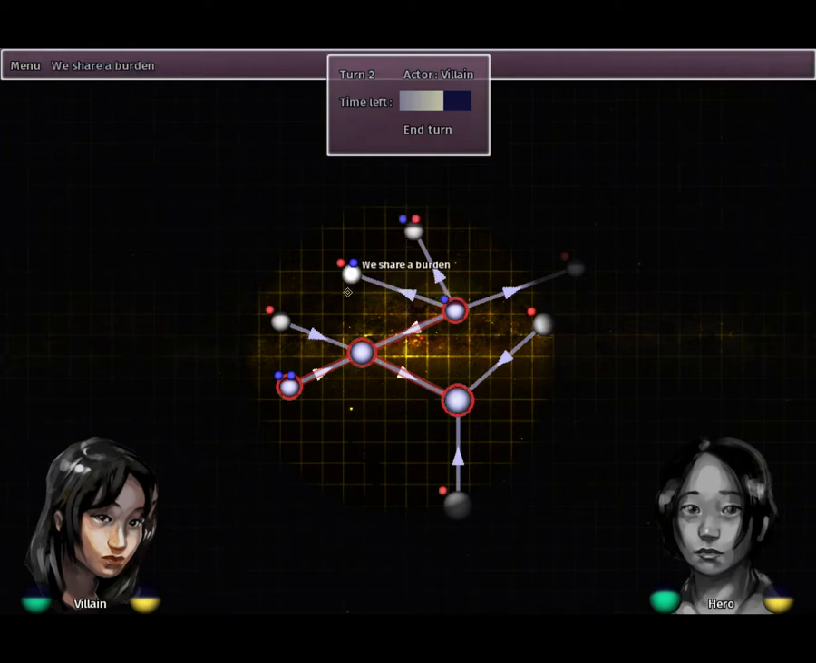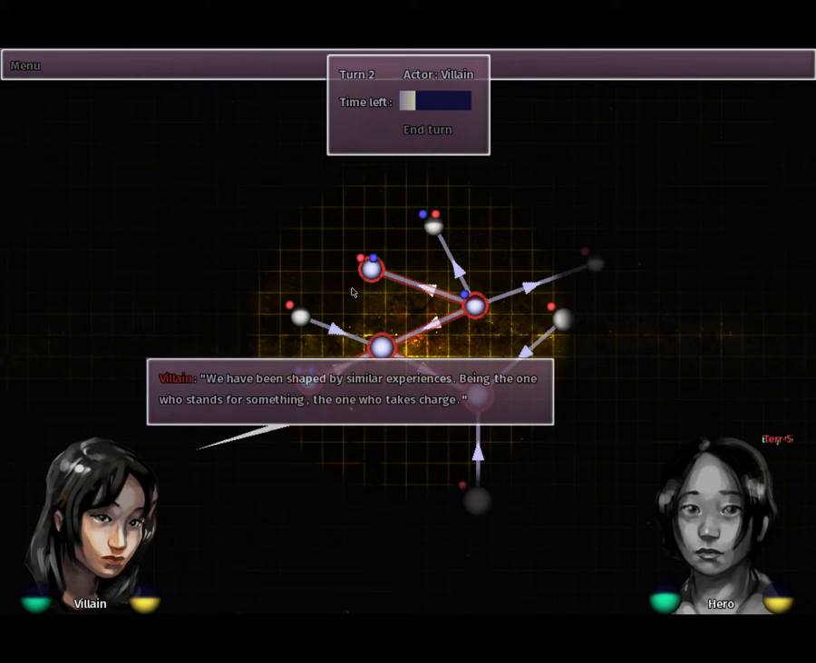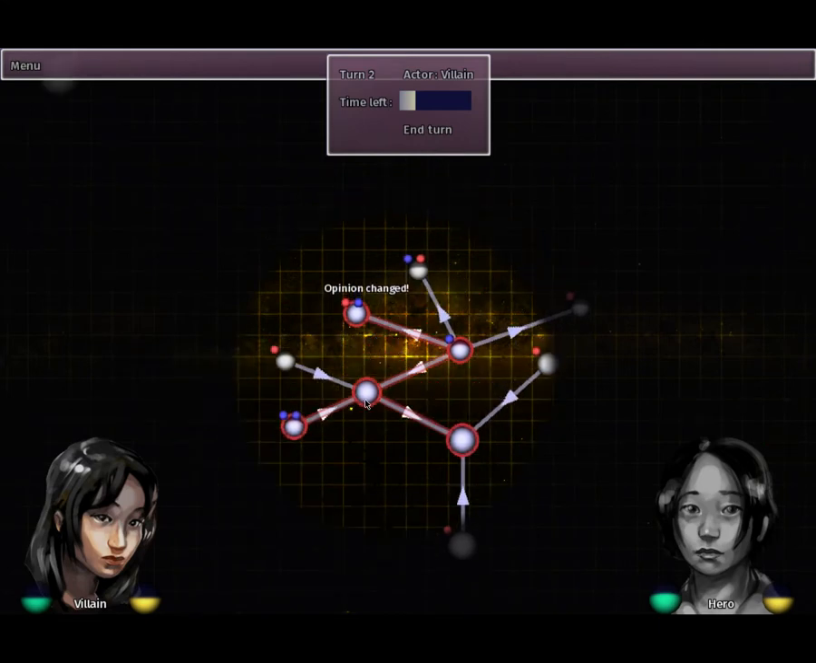We share a memory, we share a burden. We have been shaped by similar experiences, being the one who stands for something, the one who takes charge.